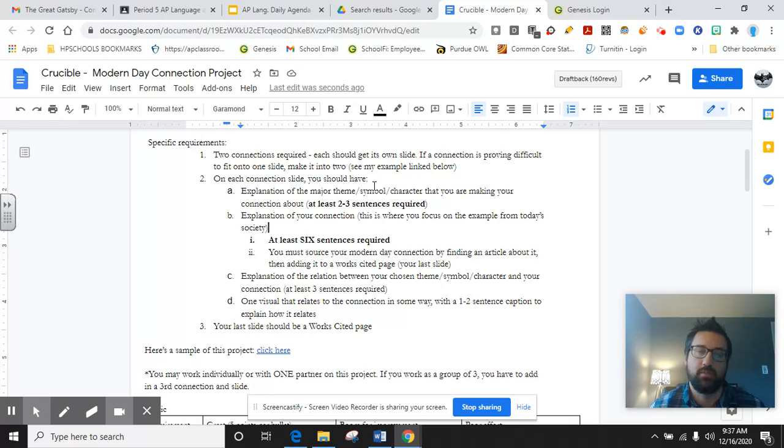So let's say, for example, you pick the golden candlesticks, you explain what that is, and then your connection is maybe about something dealing with materialism and greed, and maybe you found a modern day example. Maybe you can talk about, for example, something from the Great Recession and sort of the greed that ran things there, talk a little bit about what happened there.